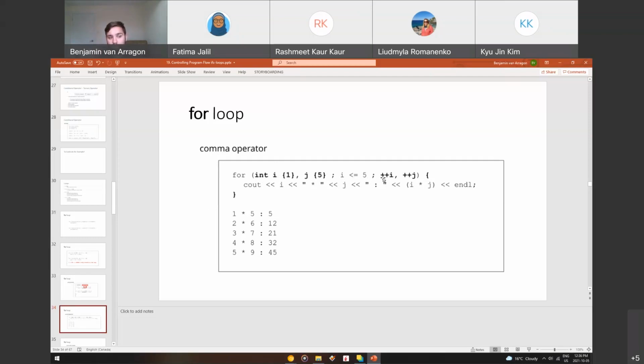We are going to do an increment of i and an increment of j. So we're going to do i plus plus and plus plus j, and we're going to see out i times the value of j, and then we're going to actually do the mathematical operation i times j, and you're going to get an output that looks like this. 1 times 5 equals 5, 2 times 6 equals 12, 3 times 7 equals 21, and so on. All right, does that make sense?